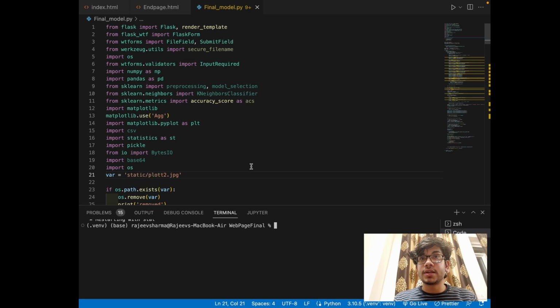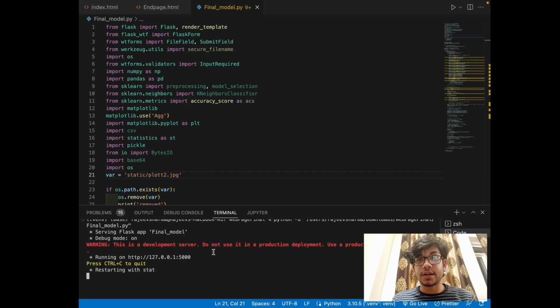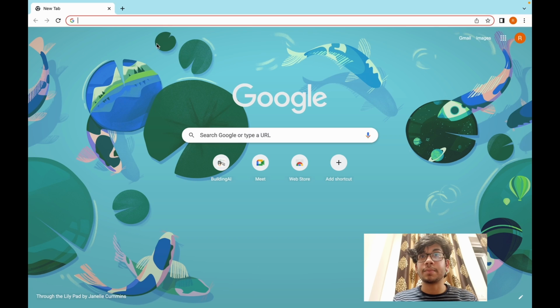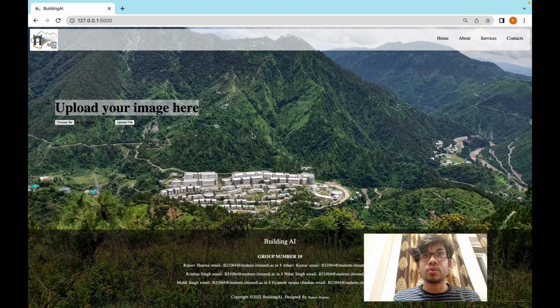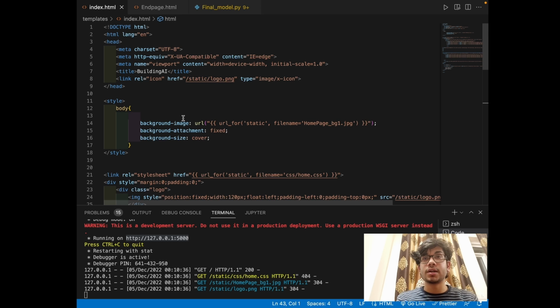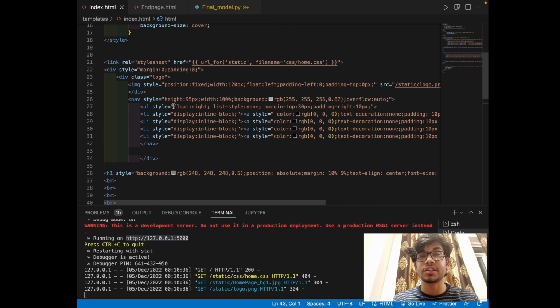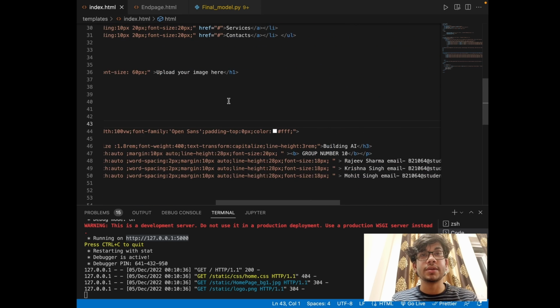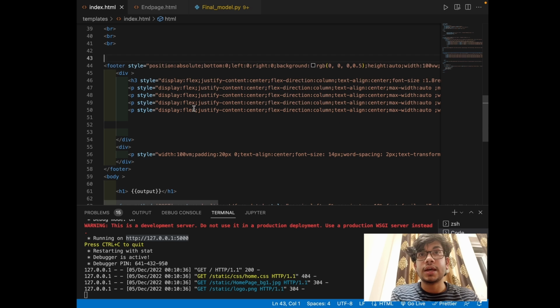So this is our software part. Here's our Python code, and when we run it, here's our HTTP link. Let's copy this and paste it on Chrome. And here's our front page. About the front page code, this is our body part, and this is our navigation part, and this is our upload your image part. This is our footer part, and this is our form part.